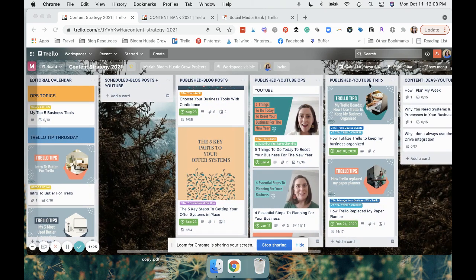These published lists could go on my content bank, but my workflow is to keep anything I'm creating this year on my content strategy board just to make sure I'm getting the most out of what I'm creating within that year. And then I move it to my content bank. You could move it directly to your content bank, which we'll show you in just a minute.